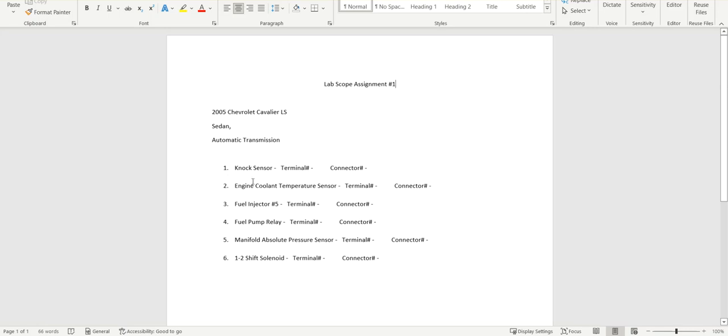And then I'm going to give you a list of sensors and outputs. For example, a NOx sensor. So you will tell me the terminal number and connector number you hook up to measure the voltage of the NOx sensor, following the steps that we went over in our week 2 PowerPoint.